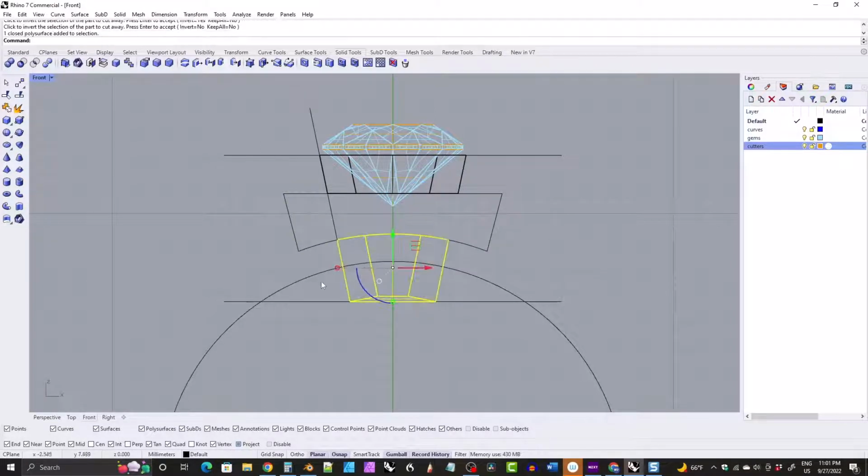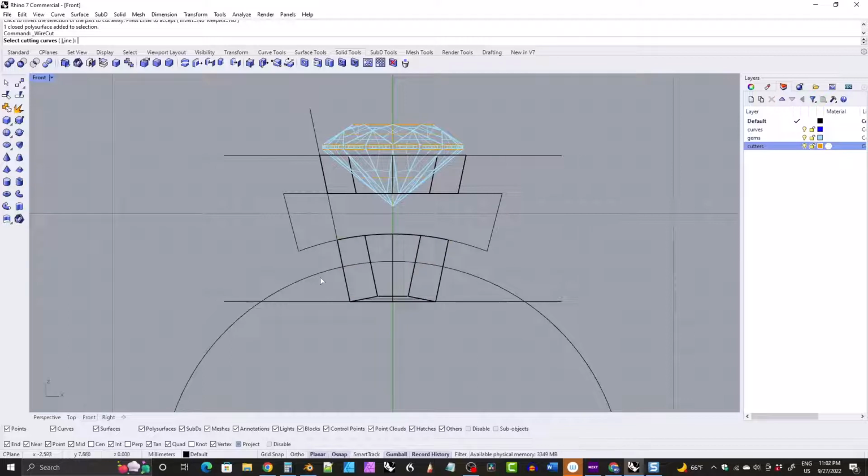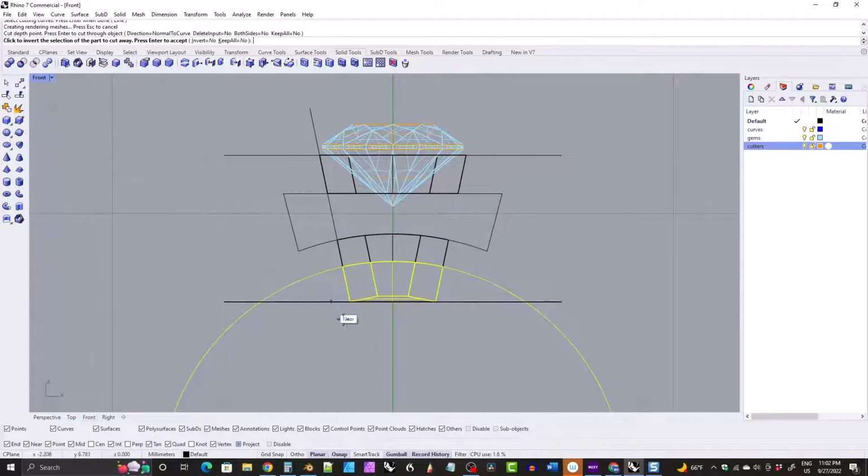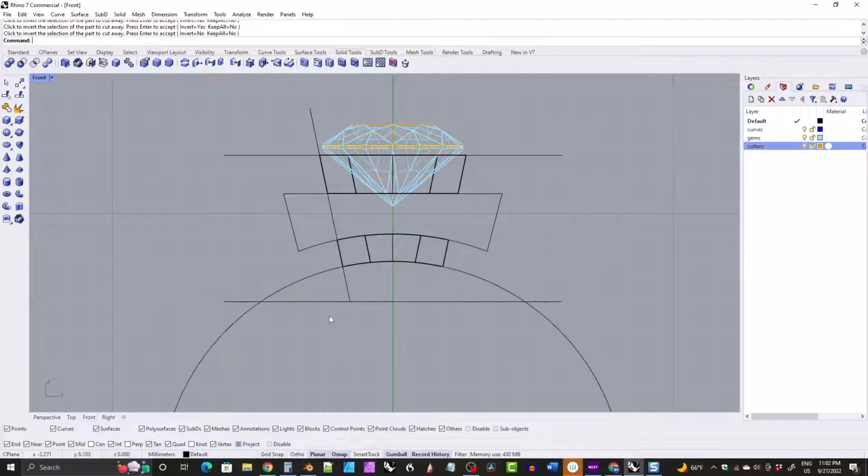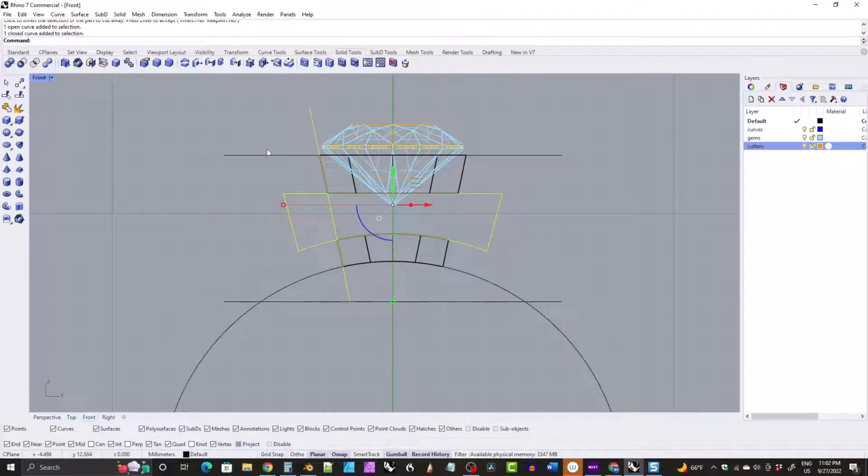Select the cone, hit enter to repeat the wire cut command. Select the sizing circle, hit enter a couple of times, and again just click until you get this part inside the sizing circle highlighted in yellow, and then hit enter. We don't need these curves anymore, so I'm going to delete them.